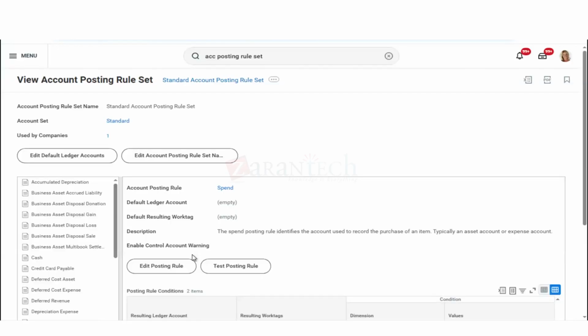And also be mindful, the spend account posting rule set shows the initial accounting that is generated out of registering the assets. Let me also show you a few more account sets.